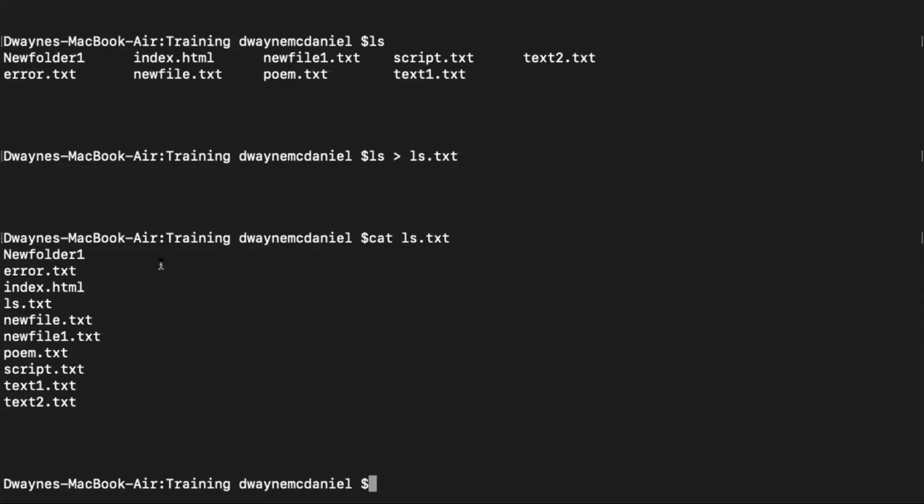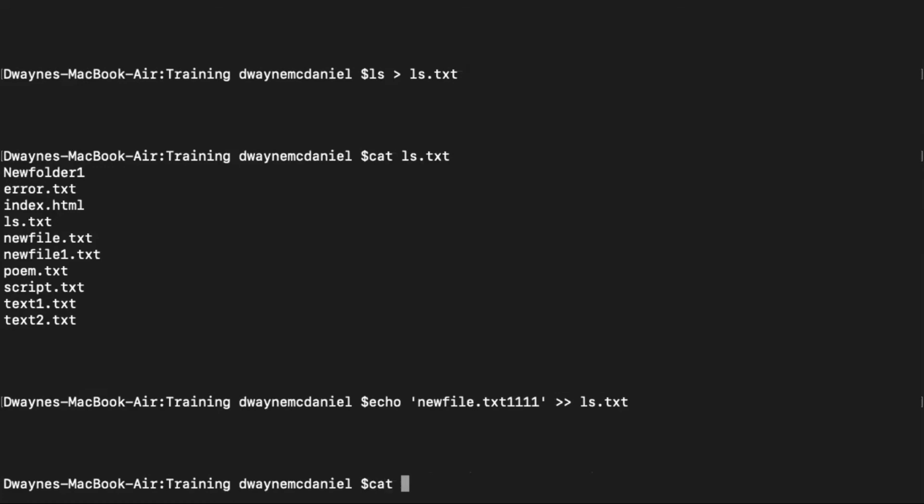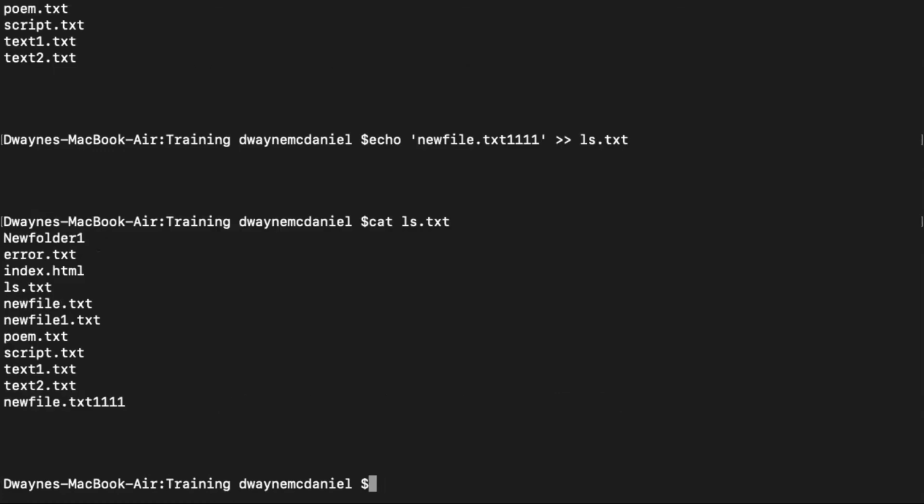Now let's go ahead and append that with an echo new file 1 2 3 4 dot txt, and then we're going to cat that again. Let's see, it's appended there at the bottom. Now, there are some power tools that I'm not going to get into in this series, most likely sed and awk. These are very powerful tools that can do much more advanced file manipulation.